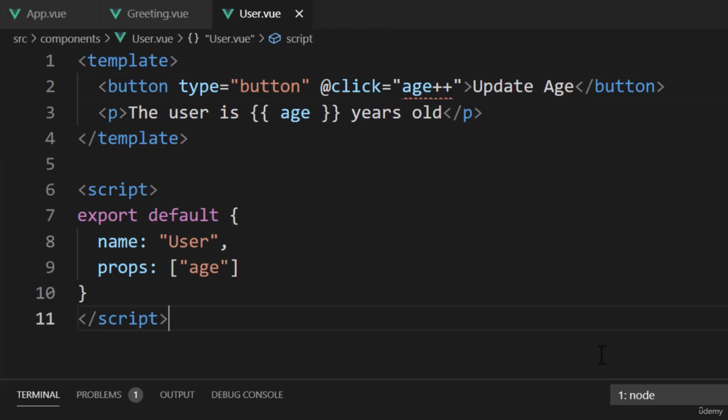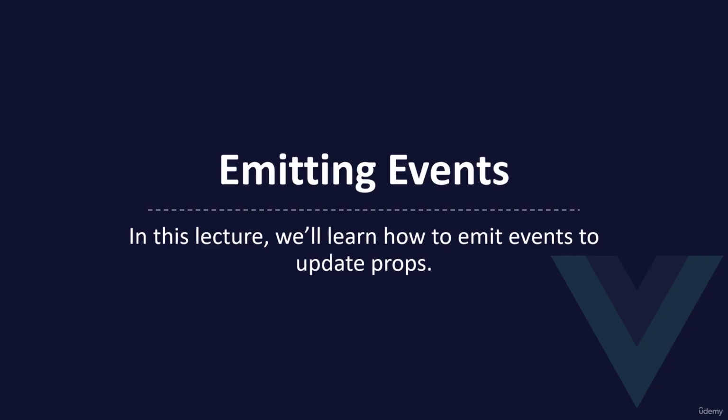This includes sibling components like the greeting component. How do we let the greeting component know the age was updated? We'll discuss a solution in the next lecture. In this lecture, we're going to learn how to update props from the child component.